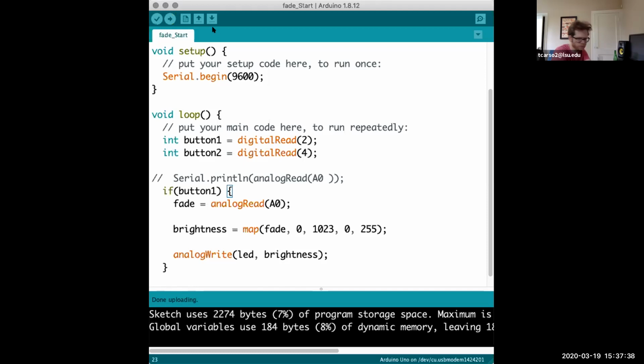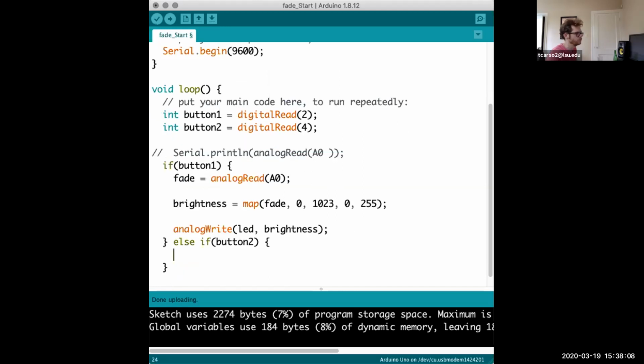Okay, so I'm not showing it because it's difficult to switch back and forth, but you should be able to press the button, and when you press the button and you change the potentiometer, you should see it fading up and down depending. When you let go, it shouldn't yet go all the way down to nothing. That'll come next. And then we're going to say else if button 2, we're checking for button 2. And now we're going to make it auto fade.